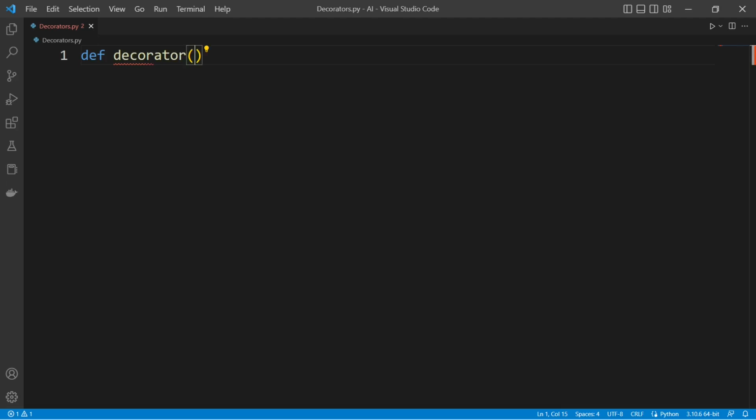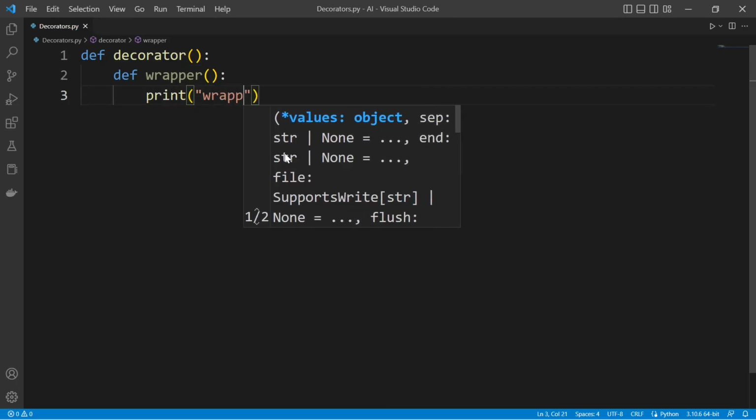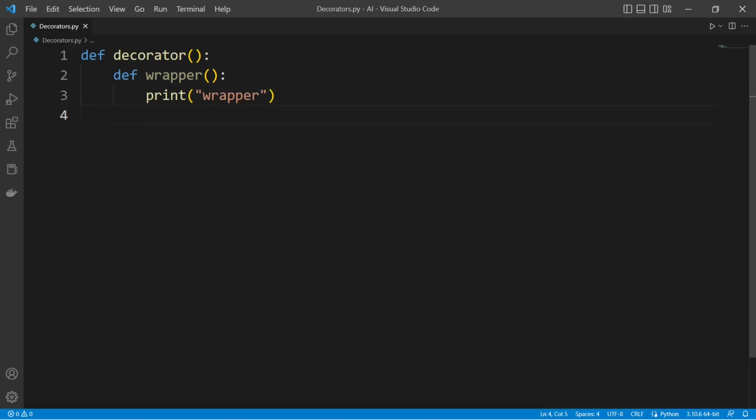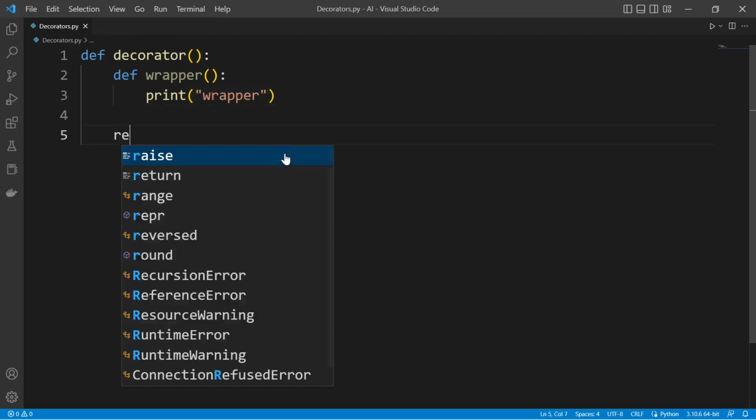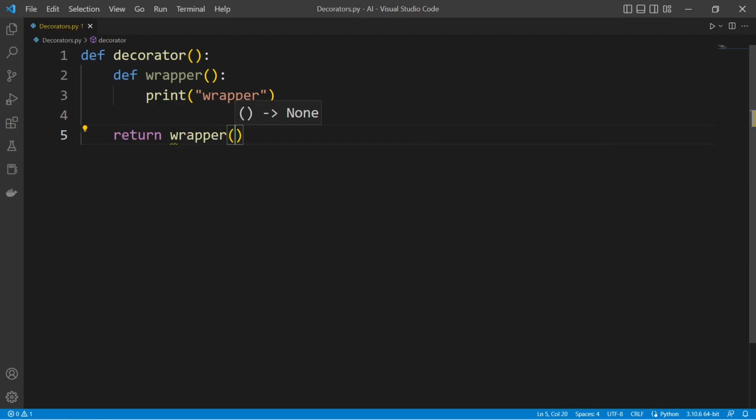So I'm going to create a function called decorator. And then inside of that function, I'm going to create another function called wrapper. And this is going to be called wrapper because it is inside of another function. Inside of wrapper, I'm just going to print wrapper like so. And then what the decorator function is going to do is it's going to return the wrapper function like so.